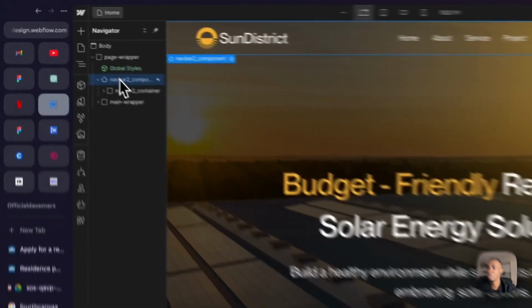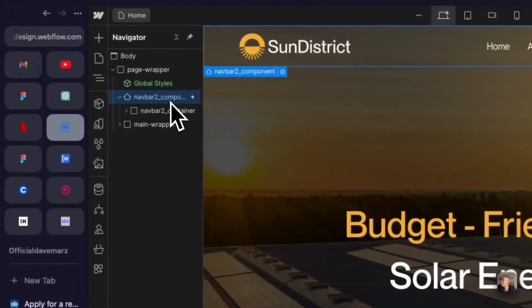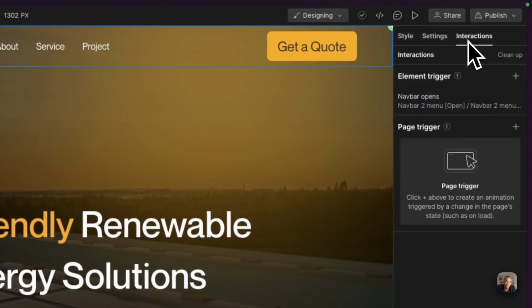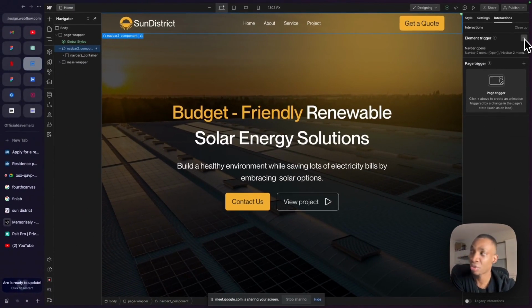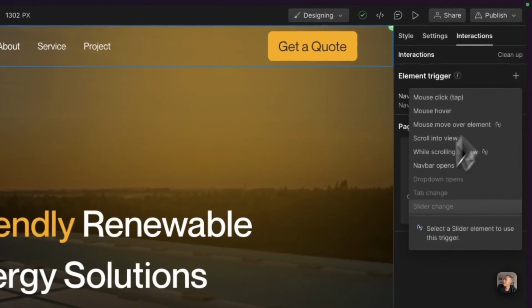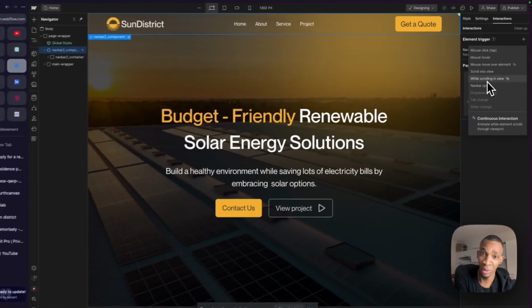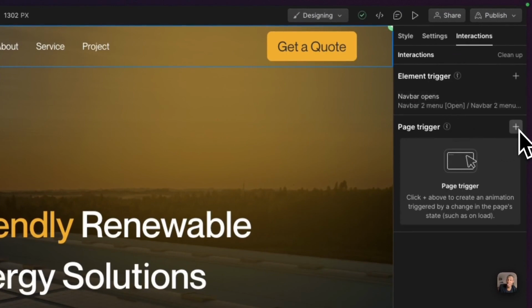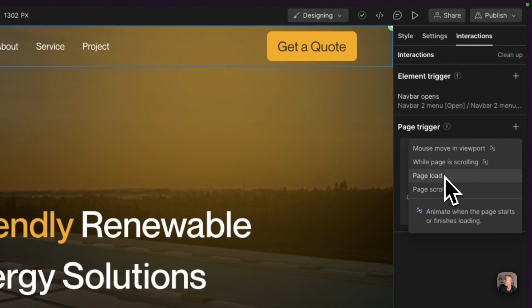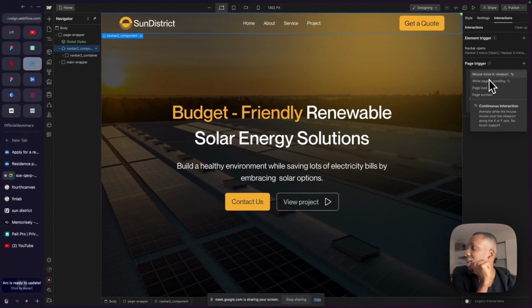The first thing I'm going to do is click on the nav components and go to interactions here. I would want to go to element trigger here. While scrolling in view, we have all of these triggers: on click, mouse move over element, scroll into view. But I want to go to page trigger and look at while page is scrolling.